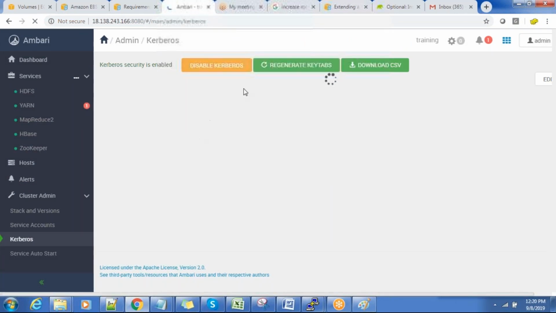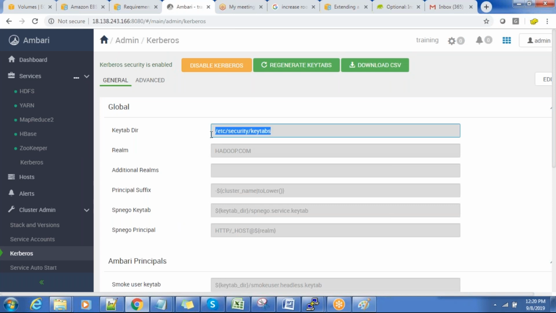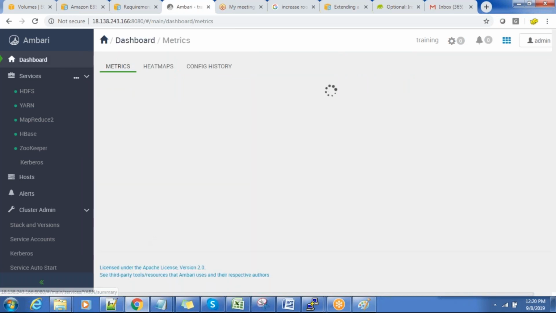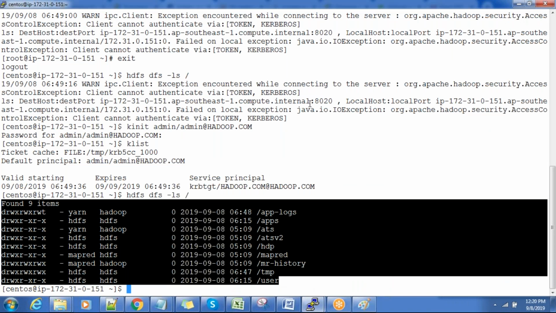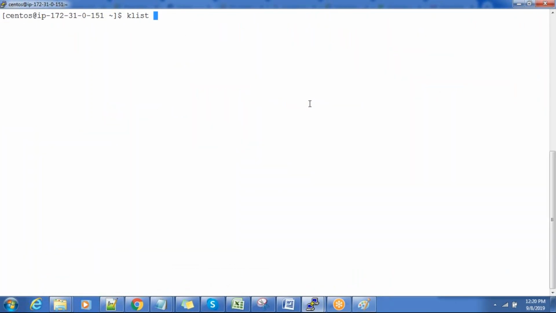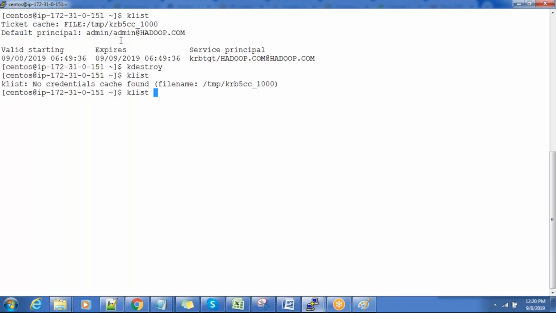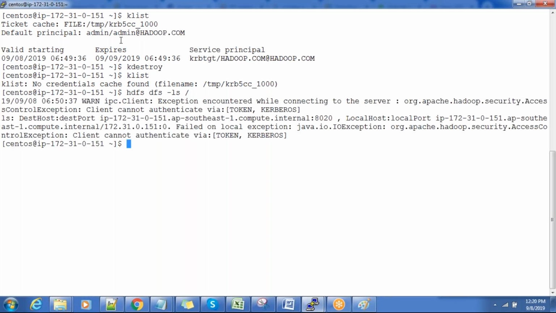And we have the option to regenerate the keytab. That is nothing but recreating the keytab file from the Kerberos DB, and that will be stored under this location. Okay, so we're back here. Here we are able to do this because we just did a kinit with admin. You can just see klist. I can just kdestroy this, and now if I do klist, nothing is there. And if I do hdfs dfs -ls, I'll have a permission issue.